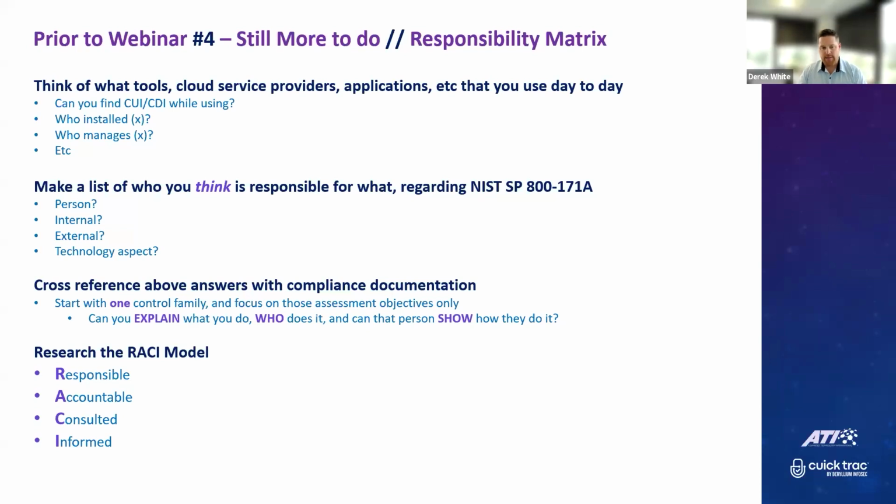Because the audit side of it, when it comes down to the day where you're asked the questions, starts with who's responsible for what. And if it's your responsibility as an organization based on what you have in your documentation, then you need to know, can we explain it? Does the person who's responsible know how to explain it? Can they show it? Has that been identified? And that's where you start to put the RACI model into place, which is what assessors really want to see.